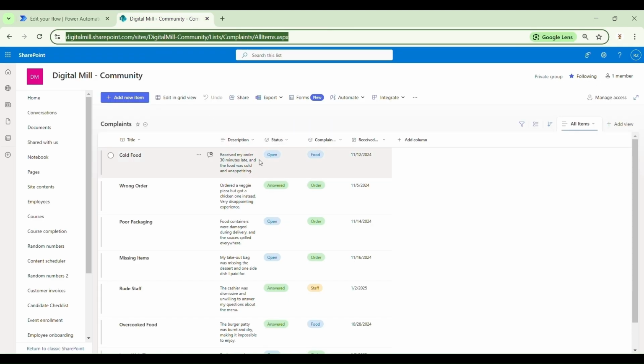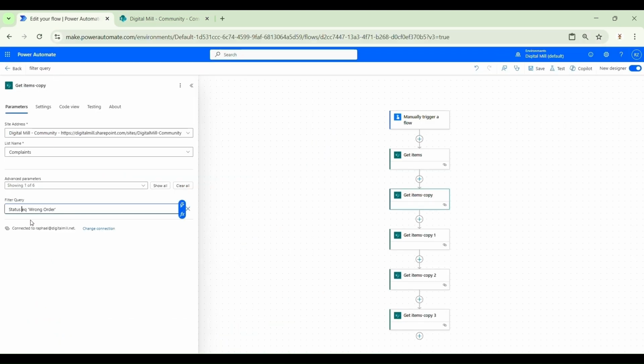And yes, this is the status column. So let's come back to Power Automate. And here we want all of the records whose status is equal to open. So just replace wrong order by open. And yeah, that's it. That's enough. Let's go to the next scenario.